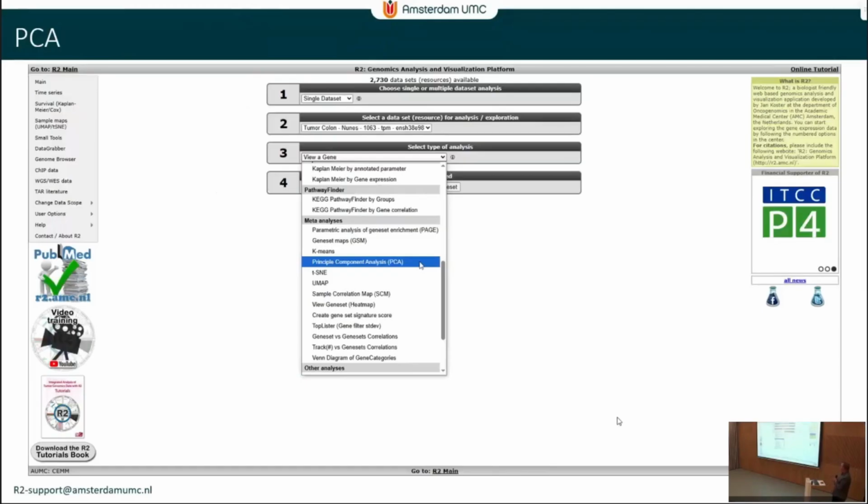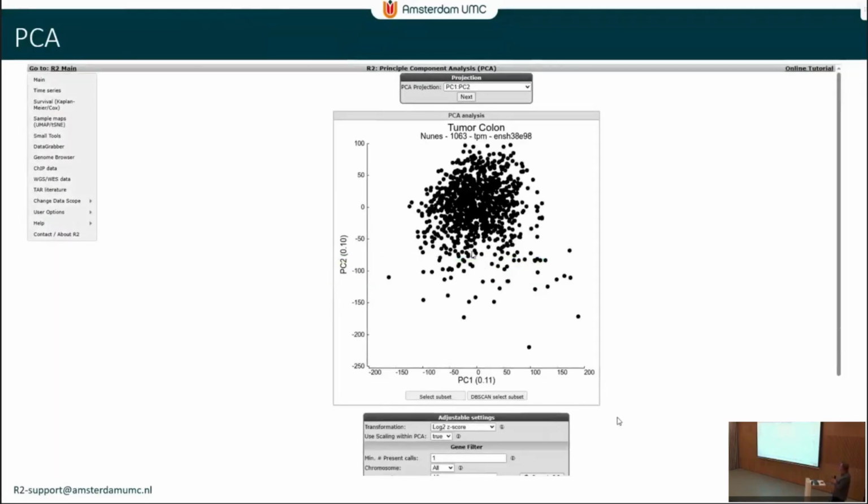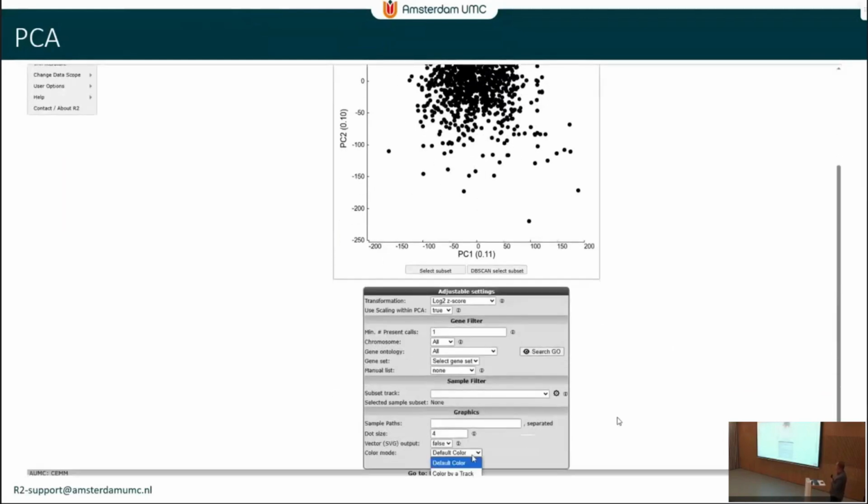So another type of meta-analysis that you can do, so not just using the genes directly, but also scores that you can associate from it, is you can run principal component analysis immediately from within the platform. Also here, what you do is you identify the group that you would like to analyze. It automatically runs a principal component analysis for you.